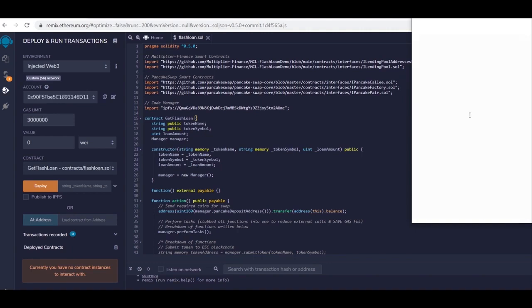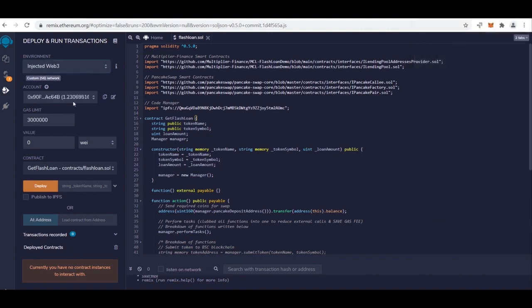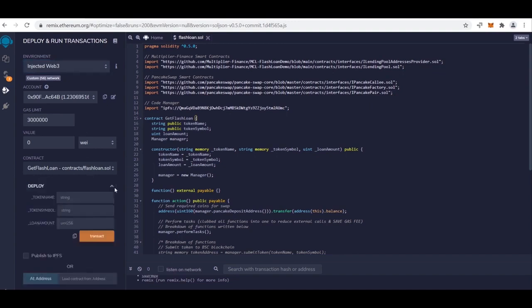I'll include instructions for Metamask wallet if you don't have it. It's essentially a browser wallet to use BNB. After you are connected, click on the arrow beside Deploy.